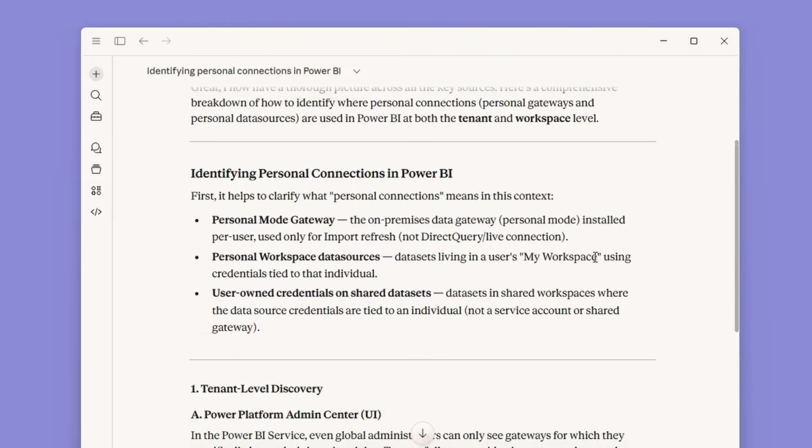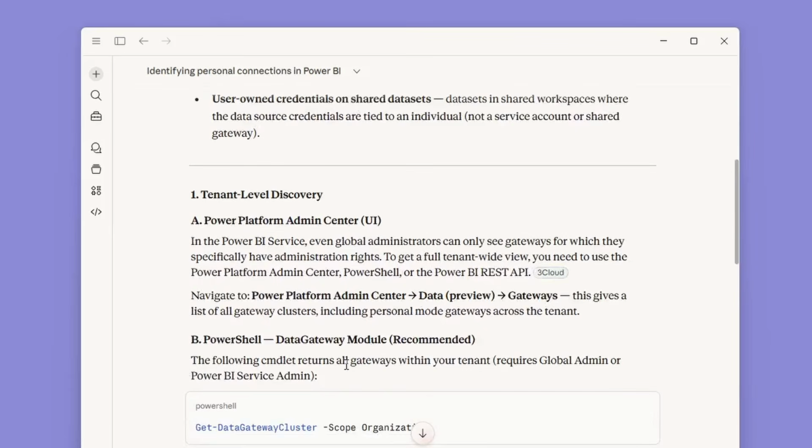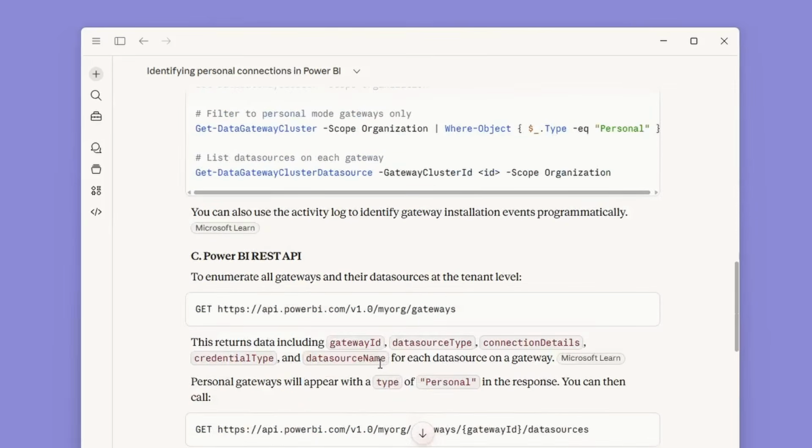So Claude has identified a few different ways for you to discover where personal connections are used. One, in the UI, you can actually just see it. Two, you can use PowerShell, which Claude is recommending, but honestly, not what I'm going to be using. And three, the one we've landed on that we're going to be demoing in this video, which is you can use the Power BI REST API.